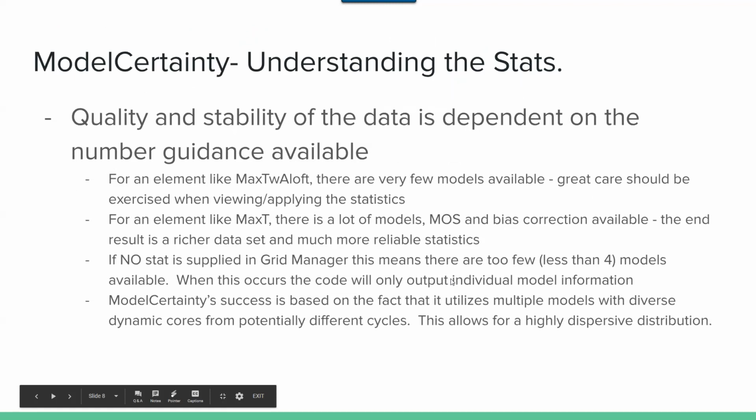Another very important thing in ModelCertainty, for its stability, is the number of models that are available to us. In those early periods, we can have upwards of 60 models in the data set when you're looking at temperature and wind speed and a few of those other variables. But for some of the other variables, like max TW aloft, there are very few models available. ModelCertainty tries to point this out. You can see the individual models as it runs through.